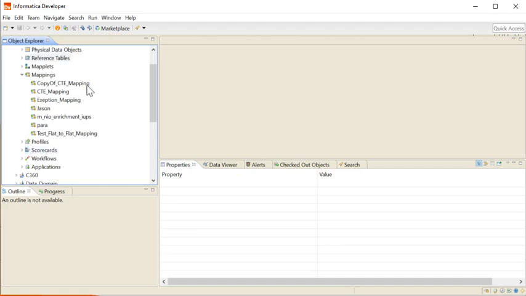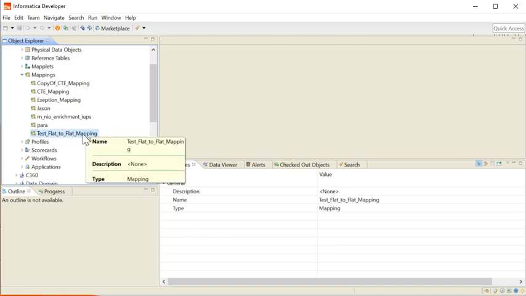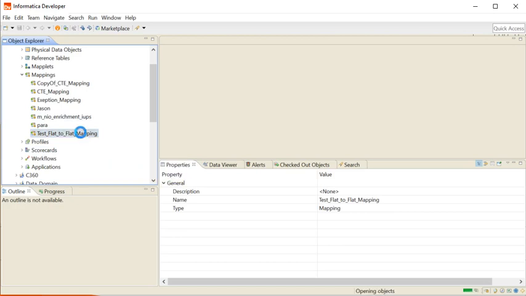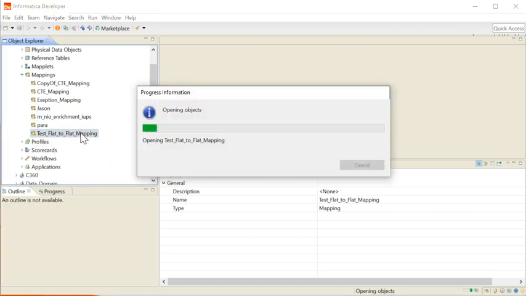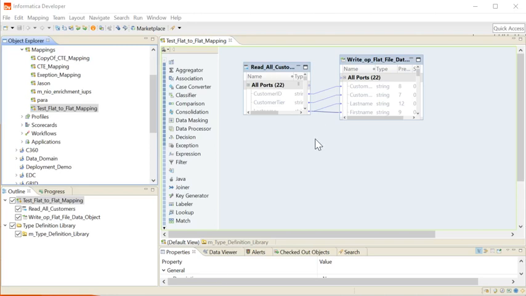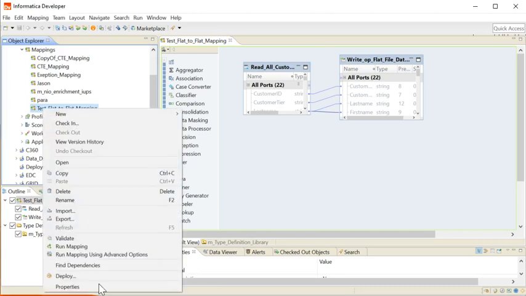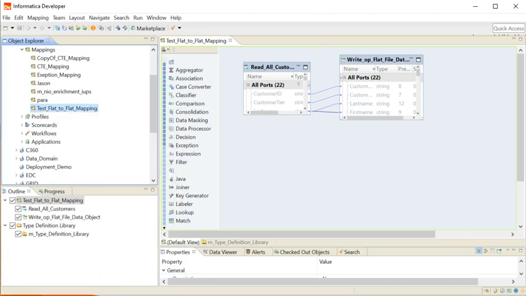I have a few mappings created here which I want to deploy as an application. I'll take an example of this test mapping, which is a flat file to flat file mapping. Now I want to add this mapping to an application. From the Developer Tool, all we have to do is select the mapping which we wish to deploy as an application, right click on the mapping, and click on the Deploy option.